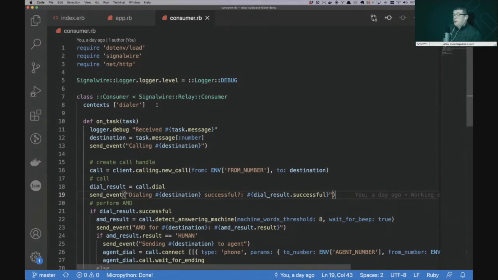Keep in mind that a consumer can do multiple things, such as an on-task method, but also an on-incoming-message or an on-incoming-call method. So you could have consumers that do both. You don't need to code one consumer per task. You can use the same consumer, or you can do it differently. It's up to you and depends on your exact scaling mechanism. What's important to know before we delve into the code is that a relay consumer has the ability to scale horizontally automatically. So if you run multiple, they will get tasks distributed amongst them by SignalWire.